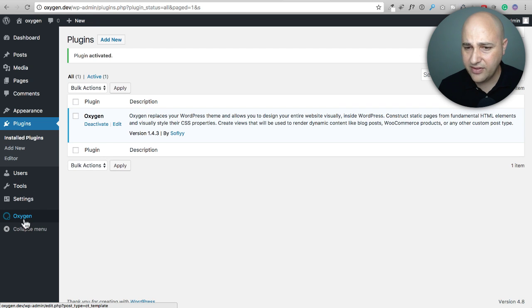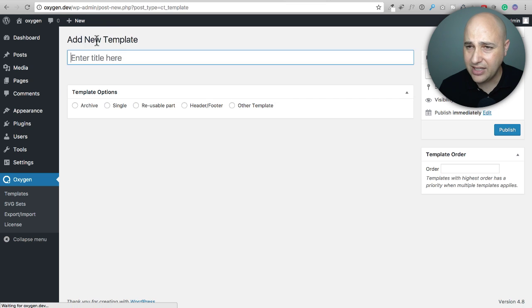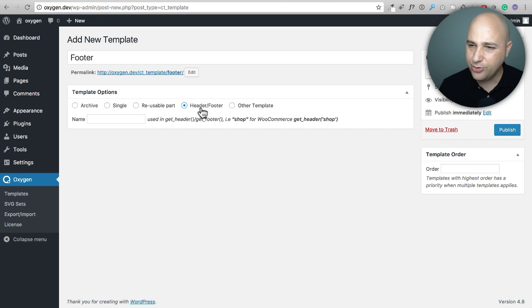And then it's activated. I'm going to go here and let's go ahead and create that footer template. Now, there might be better ways of doing this. This is what I would intuitively think. I'm going to go ahead, click on add new, and right here, I'm just going to name it footer. And then I'm going to choose this option, I guess header and footer. I think this is when you want to tie it into the header footer area of your theme or a reusable part.